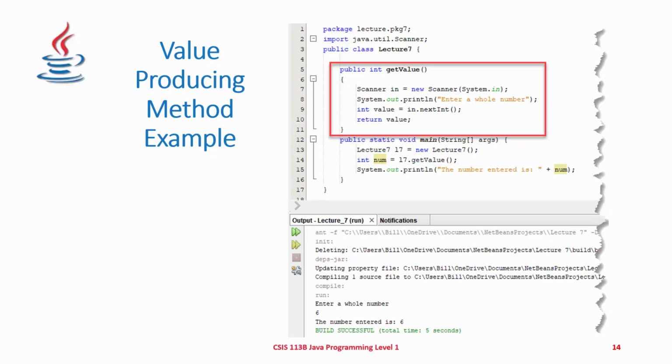So if you look down in the main method there, you can see, again, this is not a static method, so we had to create an instance of our class first, and then in the main method we create a new integer called num, and it's being assigned the returned value from the get value method. And then the last statement is to just print the number entered is, and then whatever the value of num is. So the value of num, again, is whatever's the value being returned from the get value method.